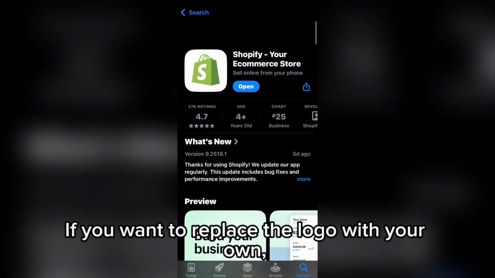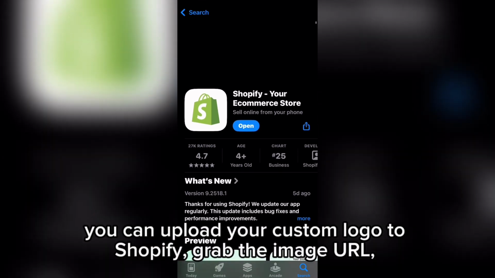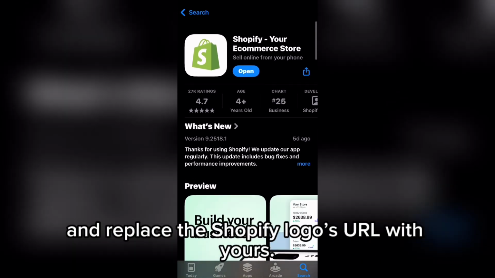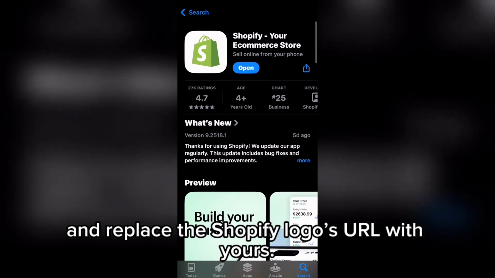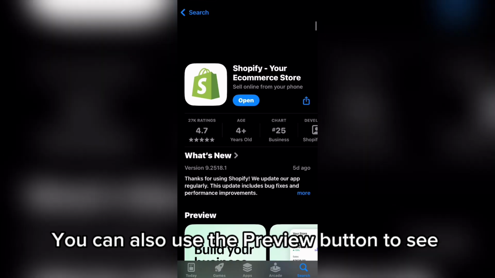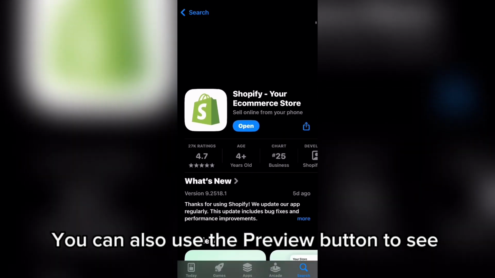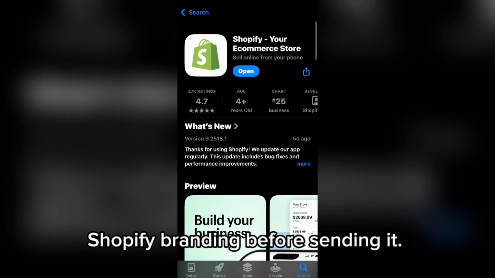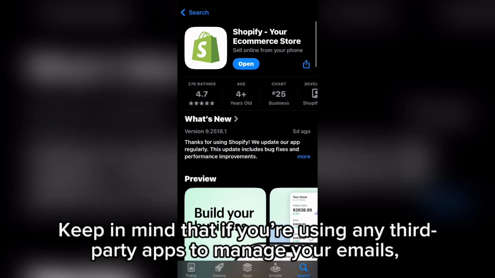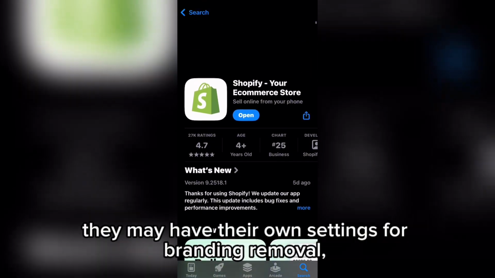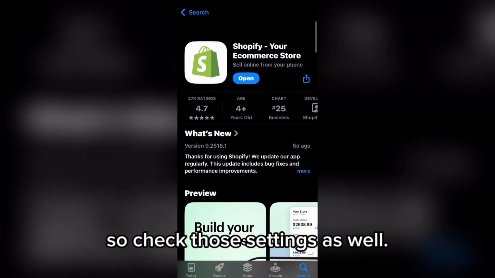If you want to replace the logo with your own, you can upload your custom logo to Shopify, grab the image URL, and replace the Shopify logo's URL with yours. After editing, be sure to save your changes. You can also use the preview button to see how the email will look without the Shopify branding before sending it. Keep in mind that if you're using any third-party apps to manage your emails, they may have their own settings for branding removal, so check those settings as well.